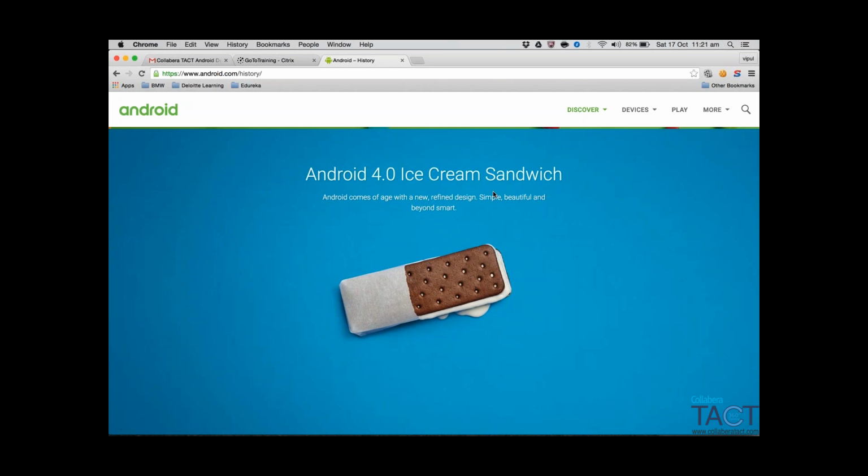Then came Ice Cream Sandwich. Ice Cream Sandwich came up with the new UI called Holo UI. Using Holo UI, you can create beautiful Android applications. Starting with 4.0, they introduced a lot of new APIs using which you can add a lot of good animations inside your application.